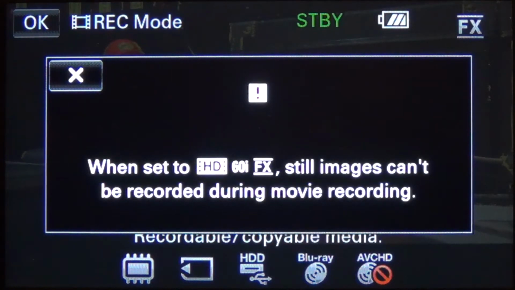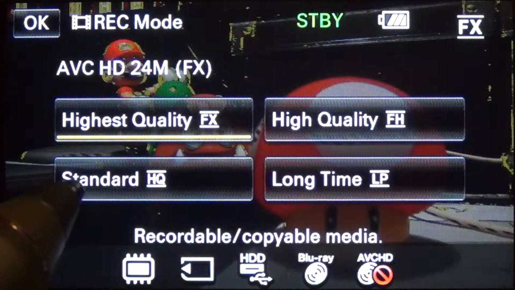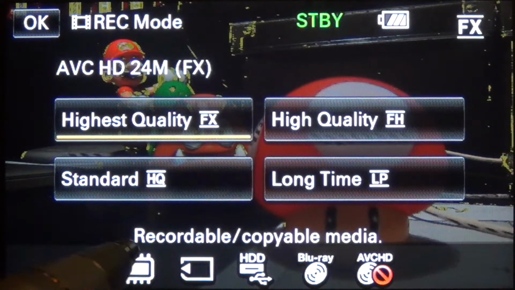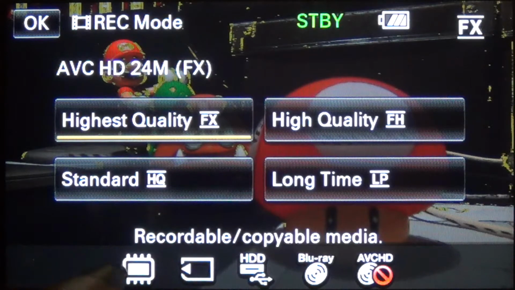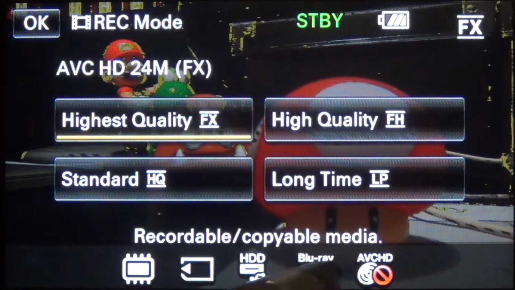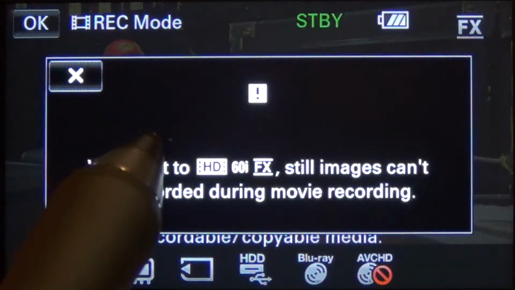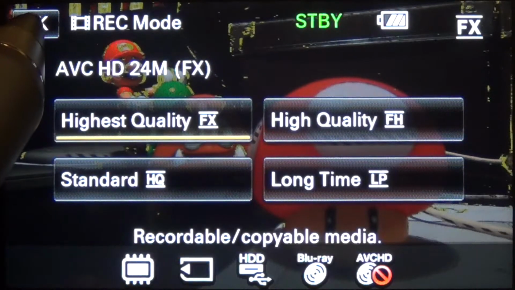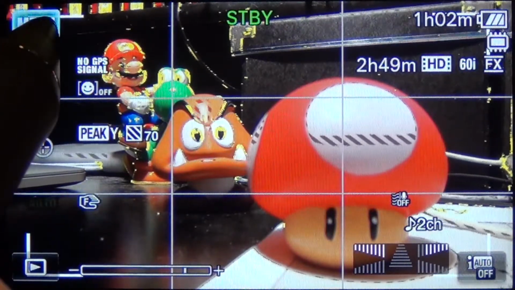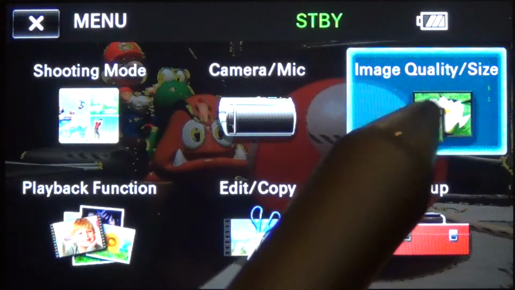And it's going to give you this warning that says when you set it to this, you can't record still images at the same time. I am not one to take still images while recording. And down here it identifies the things that it is playable and copyable to. So we could still record to the internal memory, cards, hard drives, Blu-rays, although we can't burn an AVC HD disc, and I don't care about that. So I would say highest quality FX and leave it there. Okay, and then we got to go back in because that's one that kicks us out.